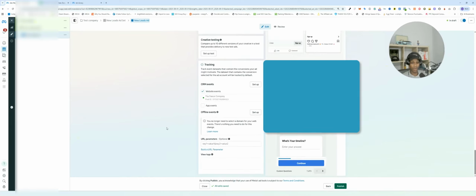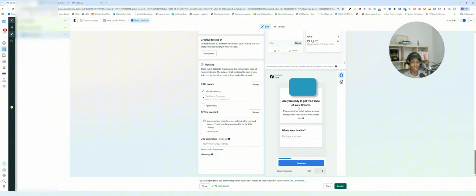And then we can come down to forms. Here's an example of a form that we are currently running. Are you ready to get the fence of your dreams? Please continue to tell us how we can send you the free quote. We can text or call. And then we ask what the timeline is, what the scope of the project is. We ask for the email, your name, your phone number, the address, and the zip code.